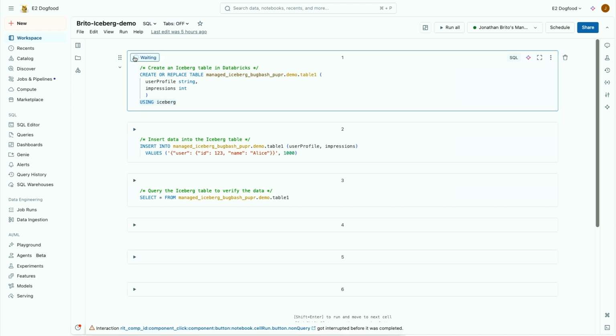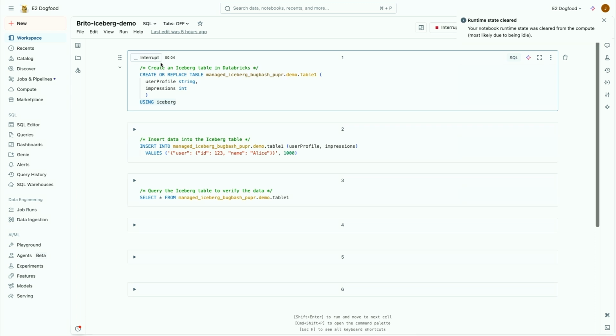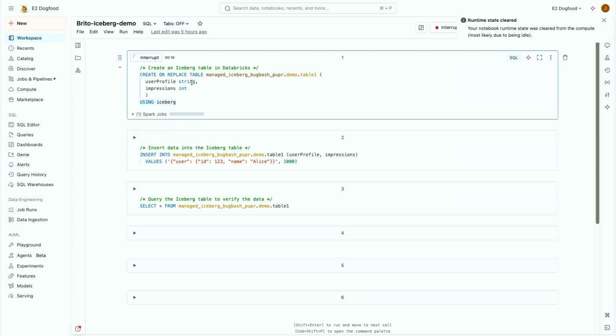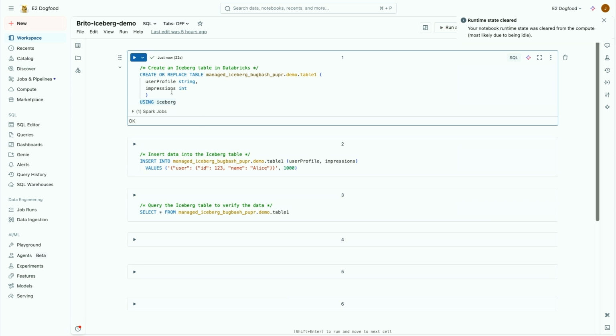So if I run this, this will take a second to run. As you can see here, what this notebook is trying to do is actually track user impressions for our company, Dunder Mifflin. So we have two columns, the user profile, which is going to be different users that are actually interacting on the website, and then the actual impressions that are hitting that website. Okay, looks like that's done.